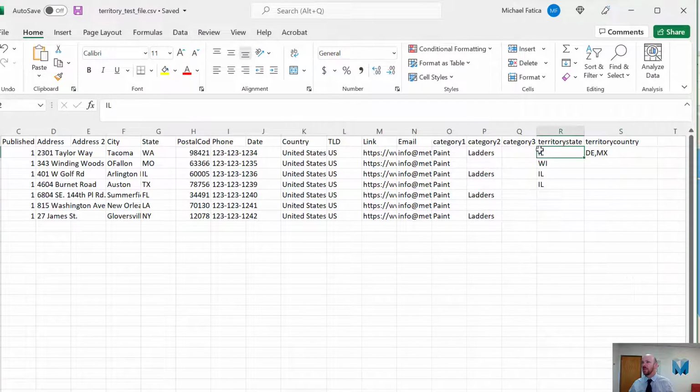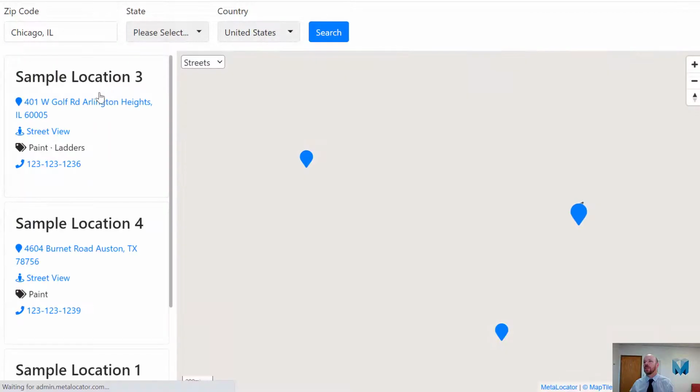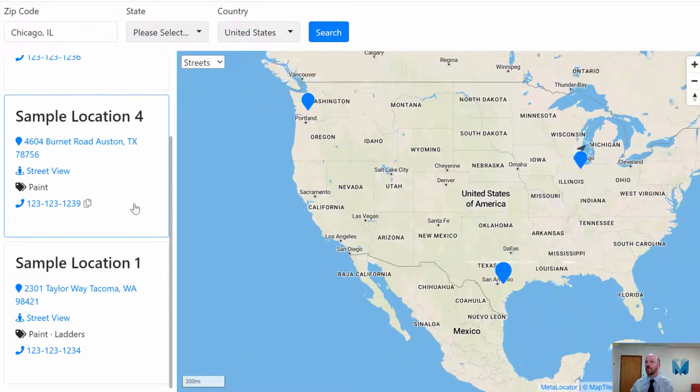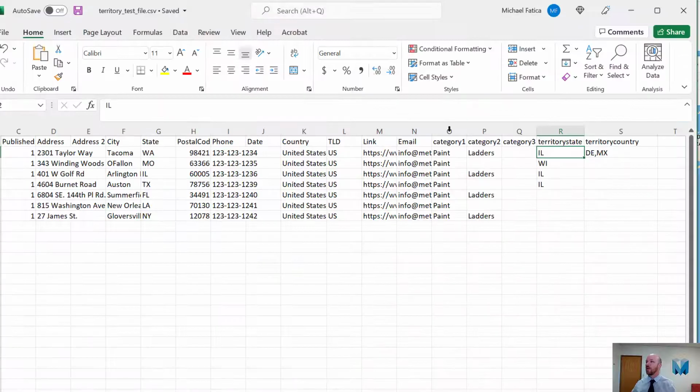Now, remember, this location also services Illinois. So in the United States, I could search for Chicago. And if I perform that search, I should still get sample location 1. Now remember that we also have those locations, 3 and 4, who also service the state of Illinois, which is why those are also being returned.